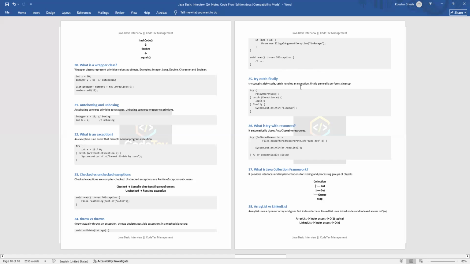Now try, catch, and finally. Try contains the code that may fail, and catch handles the exception. Finally is generally used for cleanup purposes. However, for resources such as files or database connections, modern Java recommends try-with-resources.